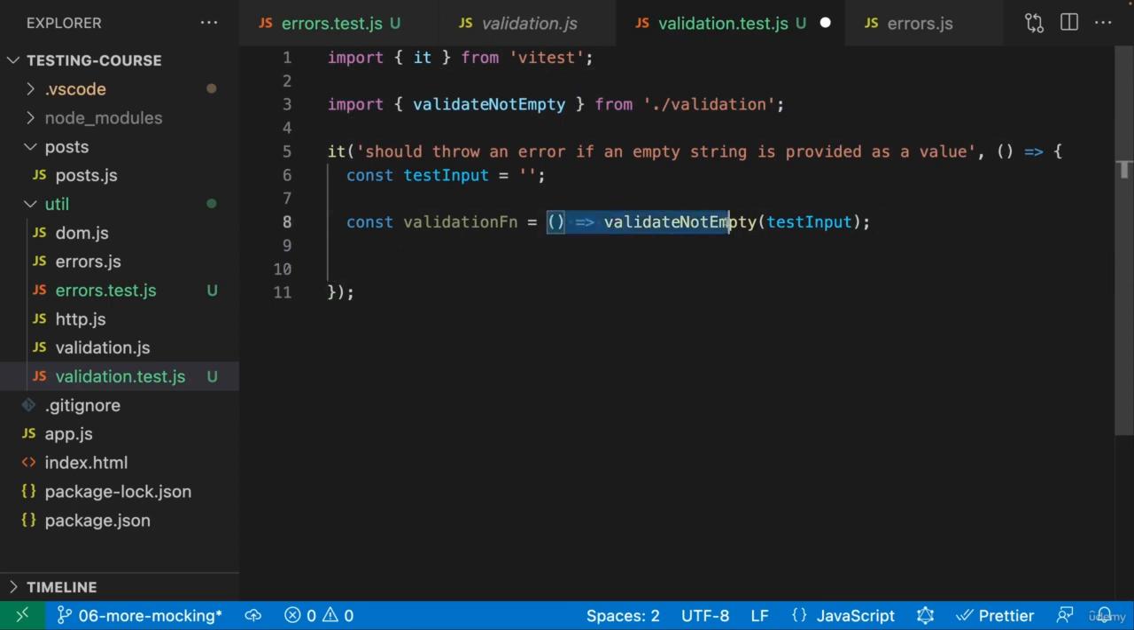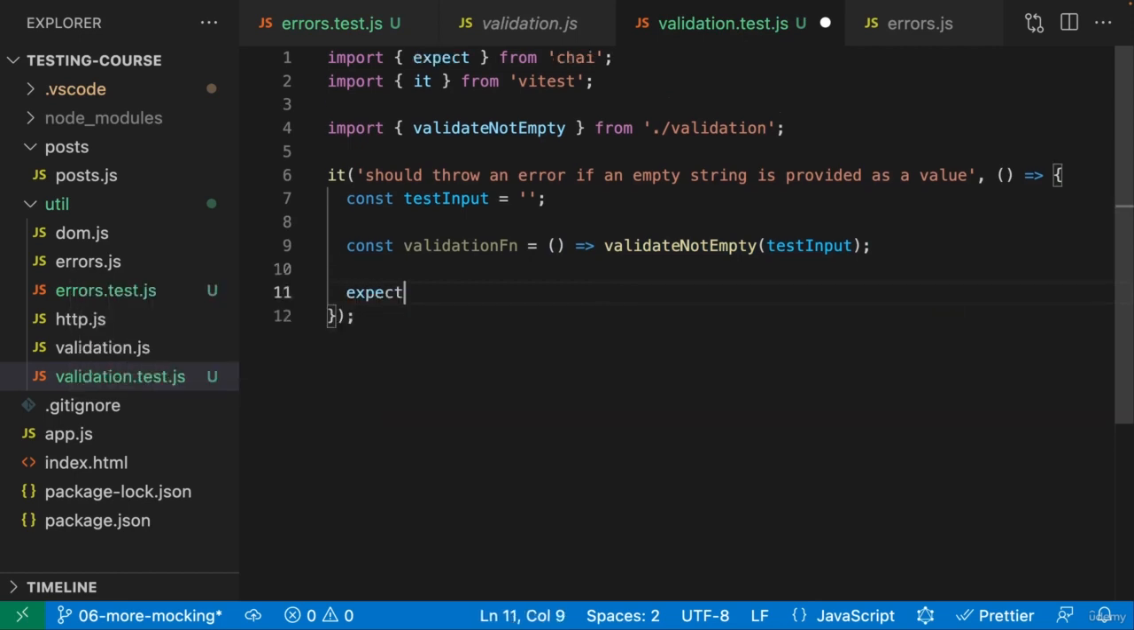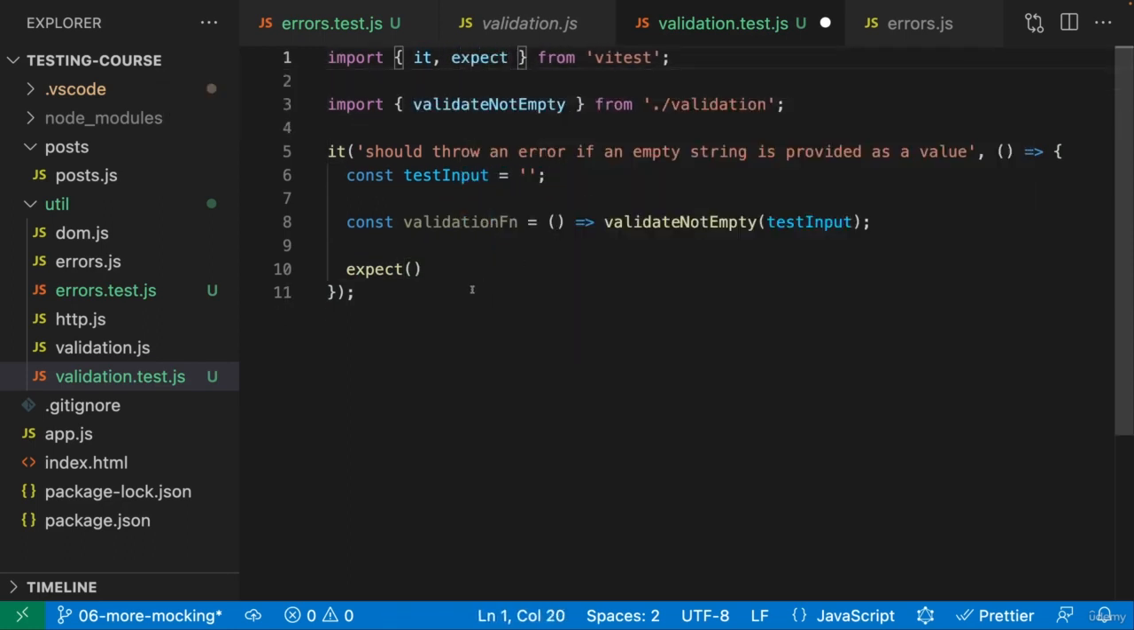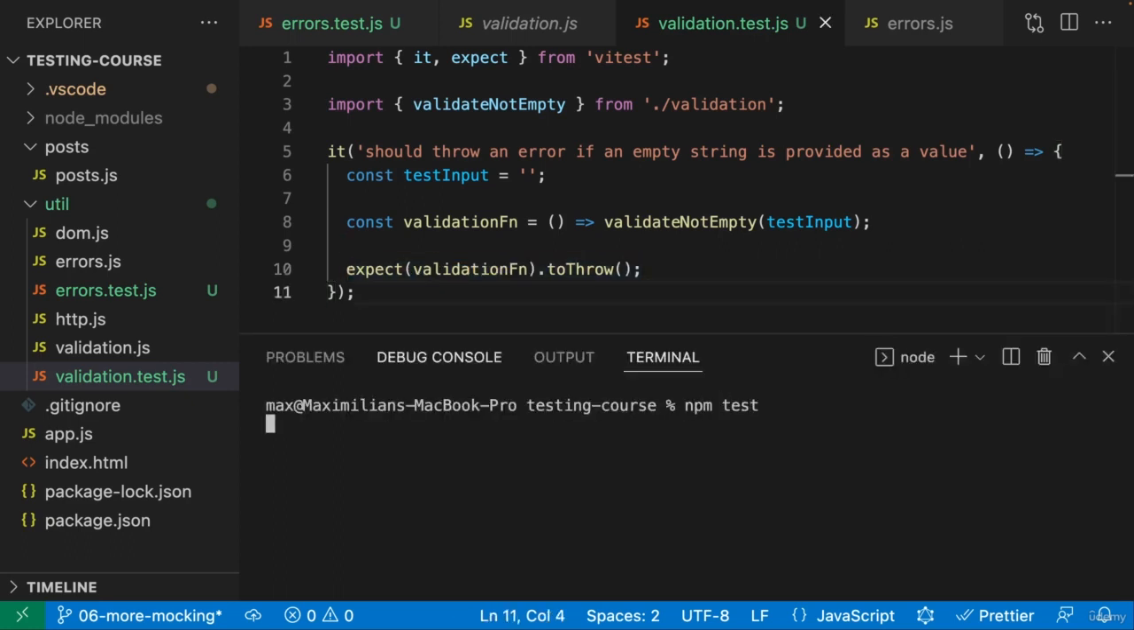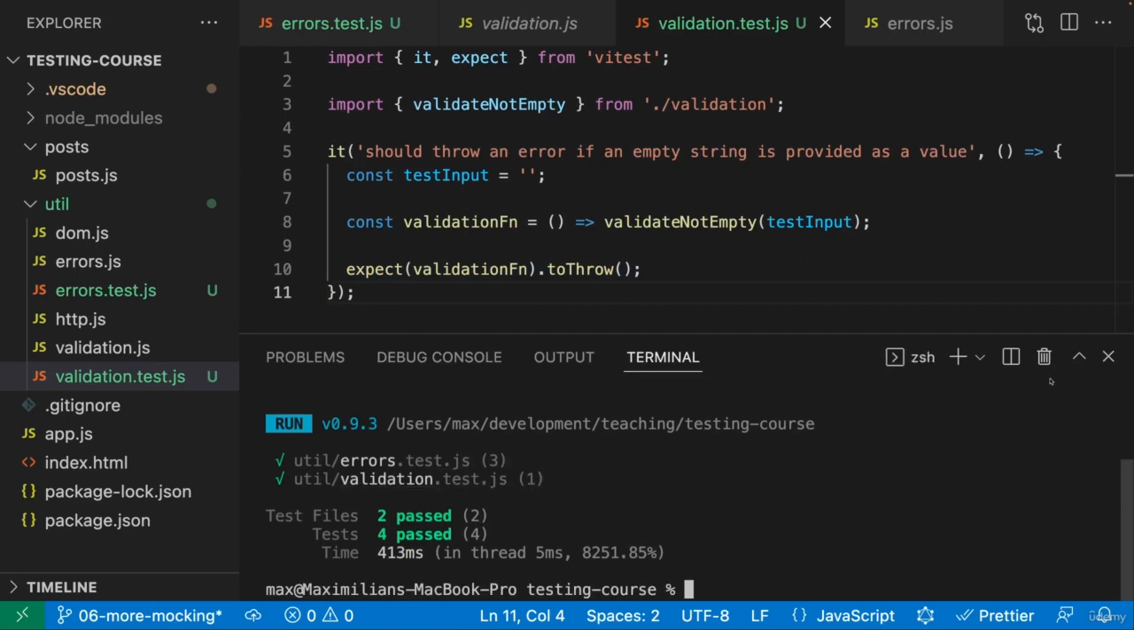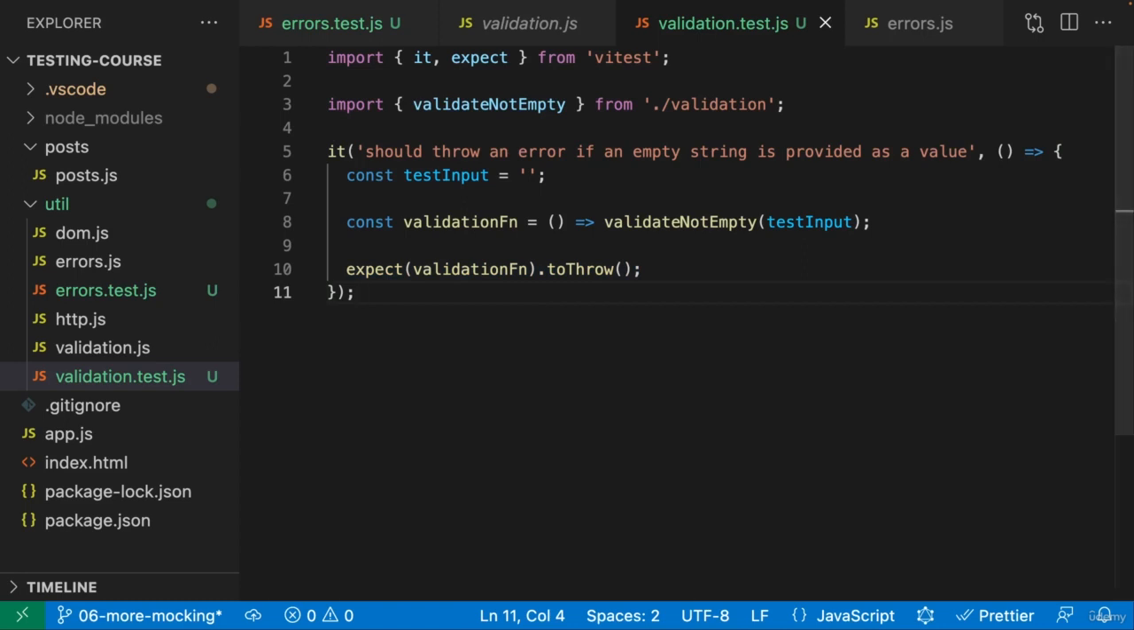And I'm putting it into this anonymous function which wraps this call to validate.not_empty, because that's a pattern you learned about earlier in the course that can be used for testing for errors, because now we can import expect from vitest here, and then expect the validation function, which will then be executed by vitest, not by us, to throw. And if I only care about an error being thrown, and I don't care about which type of error it is or which error message it contains, this is all I have to do. With that, if we now run npm test, this works and this also passes.